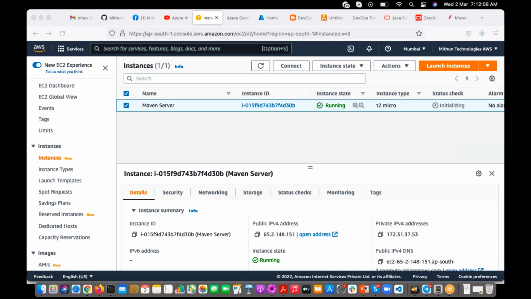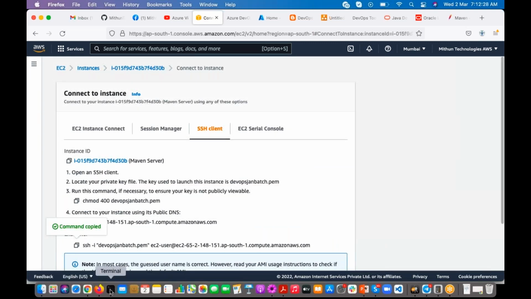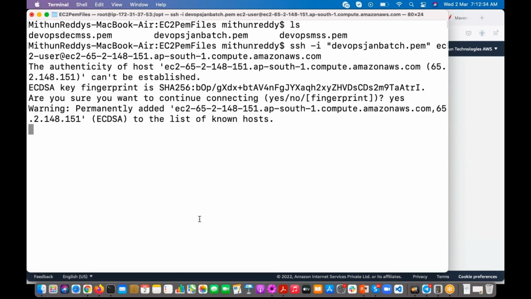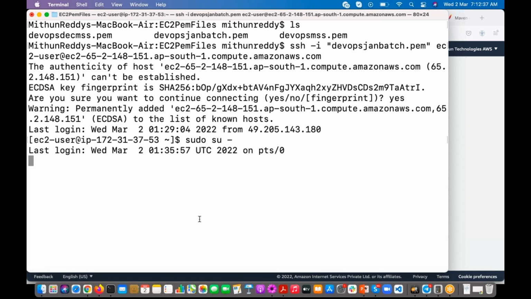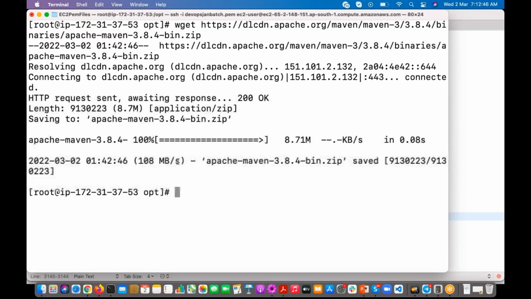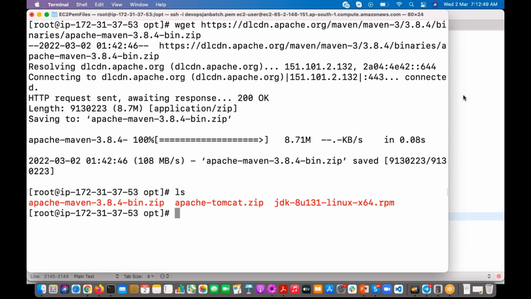Apart from installing, the yum command you can use for uninstalling and updating the packages also. Okay. So now this Linux server is up and running. Copy. Say yes, it has connected. Switch to the root user. Go to the opt directory. Then you can execute this command. Copy this one and paste it here. See, now it has downloaded. Very simple, man.